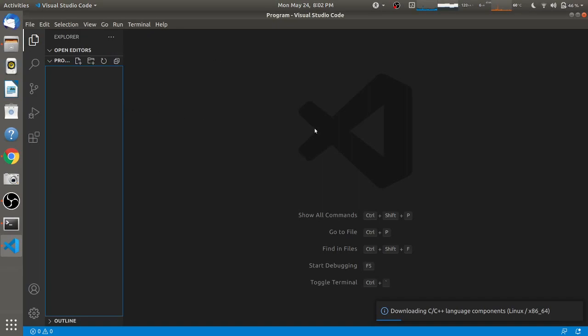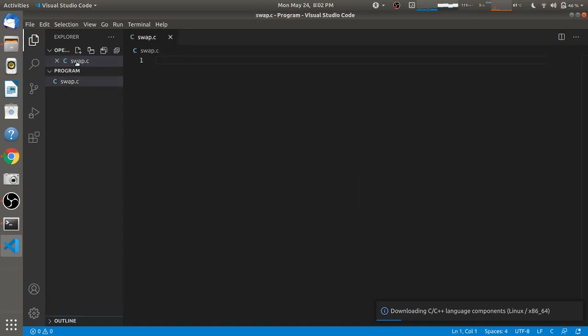So I'm opening this Visual Studio Code, and in this Visual Studio Code I'm creating a new file and naming that file as a swap.c file. So we are going to do this in C language, so that's why I have to give the extension as .c, and press enter, and this file is opened in this editor.